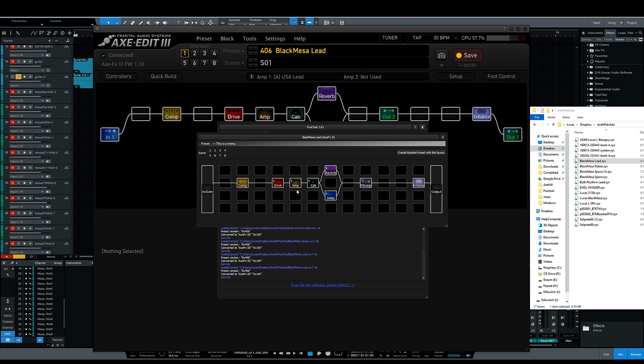You can also convert AX8 patches. You can also convert FX8 patches on here too. It does all of them, but you can only go from 2 to 3. You can't go from 3 to 2. Can't go backwards, you can only go forwards.